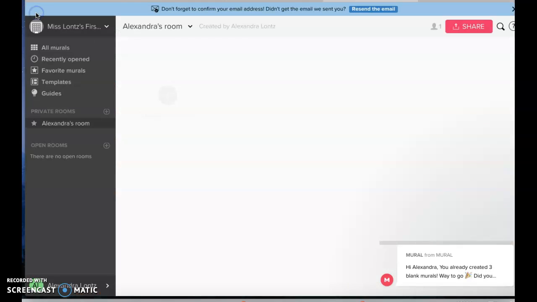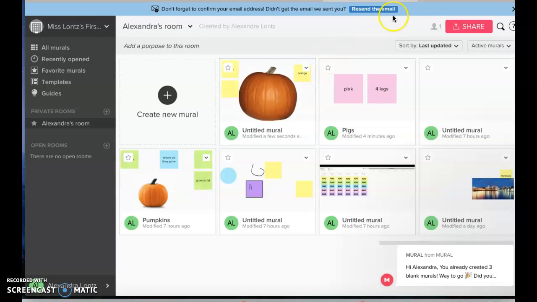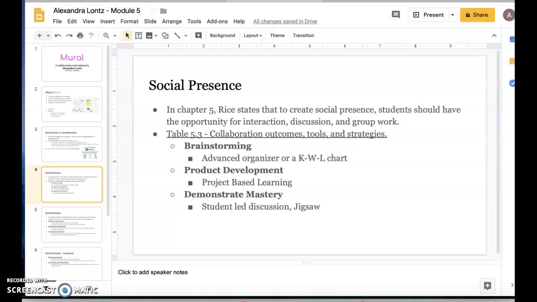I'm just going to go back. I don't really need to save it. Go back to my PowerPoint. I think this is great for project-based learning under product development, and I also think it can demonstrate mastery with a student-led discussion or jigsaw.